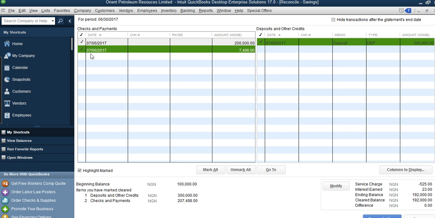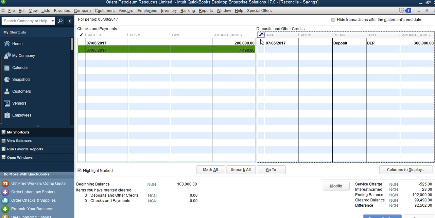So here you now check. You start from the check side. You ask yourself, QuickBooks is telling me that I made a payment of 200,000 naira. You now check the payment side of your bank statement. Was it deducted from your bank? Yes. You tick. And as I'm going to untick this, let me start from the beginning. You can see that there's a difference. QuickBooks balance is 99,000. Bank balance is 192. We want to reconcile this balance with the bank balance so that our difference will be 0.